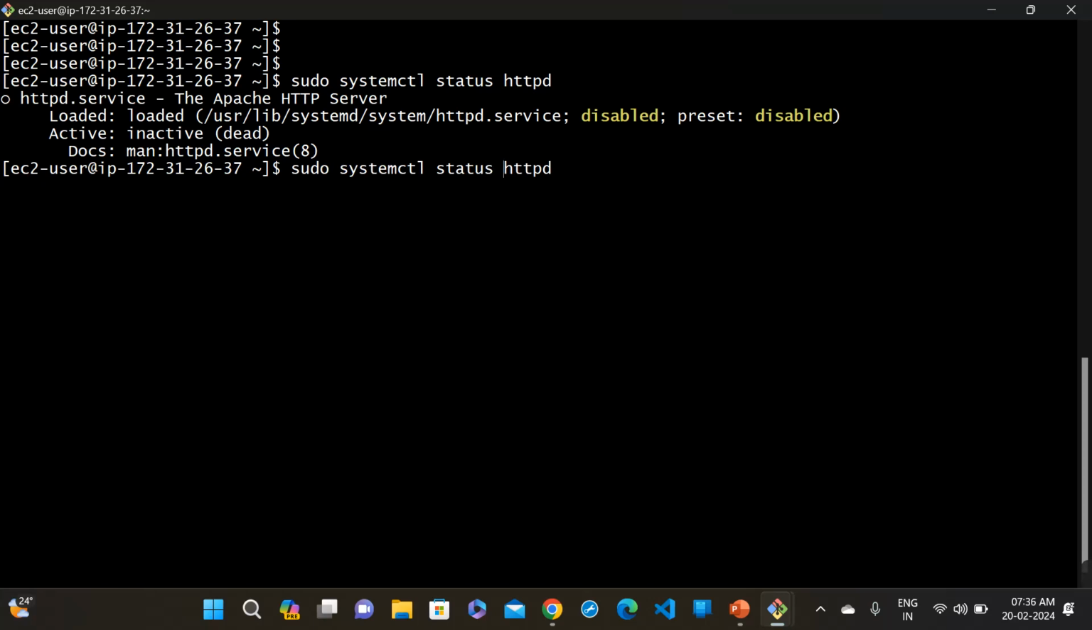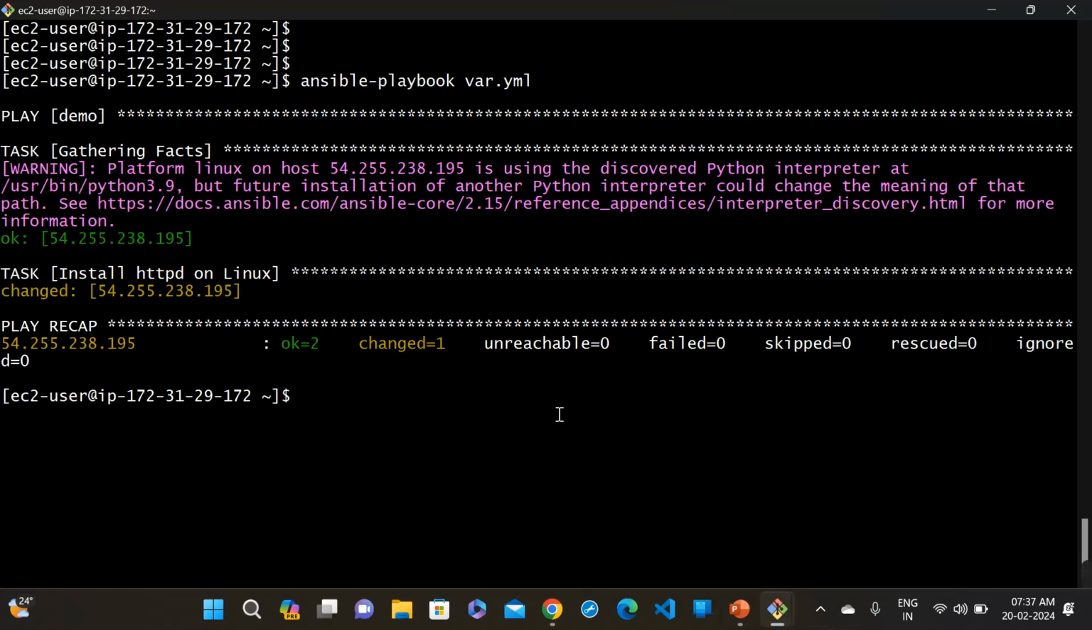Let me check one thing, whether git is installed or not. Let's check git. You can see git is not there on this server. So let's install git. Let me uninstall this first.